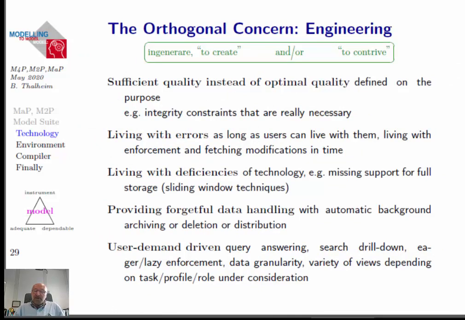I told you already that the orthogonal concern is engineering. Remember it. Whenever we are handling modeling as programming, we should do it in the engineering way. That means in such a way that we can generate whatever is generatable without handling anything else in a specific form.